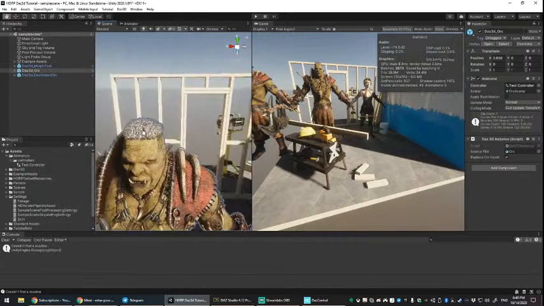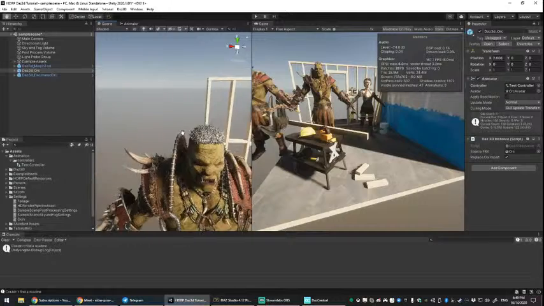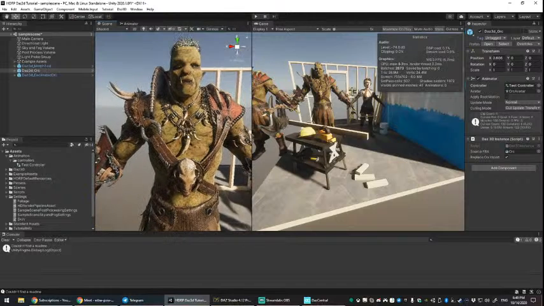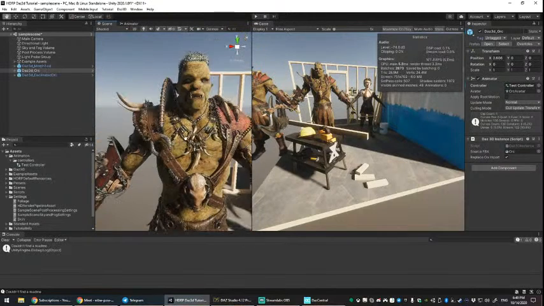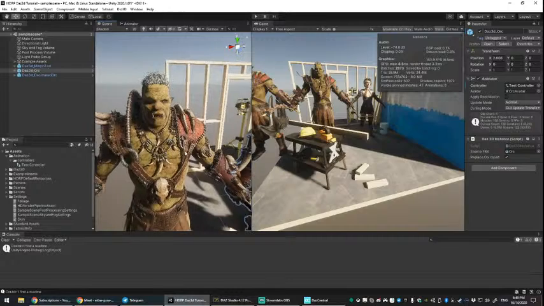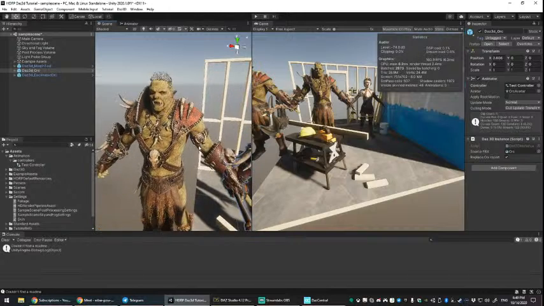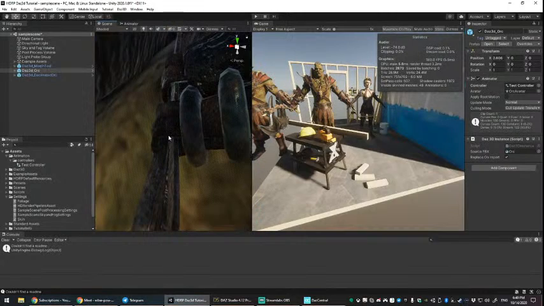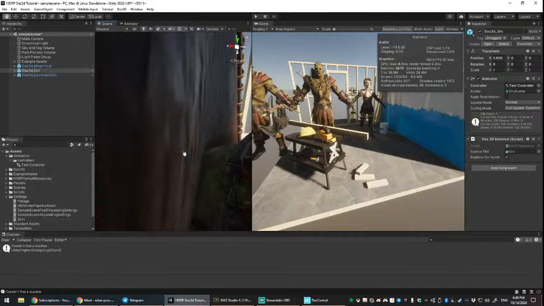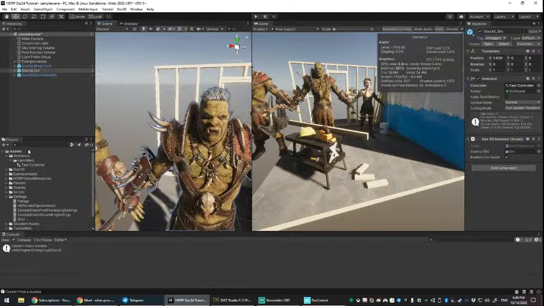But this is the undecimated orc, and this is the decimated one. A lot of this is unchanged. Like I said, the armor here really did not like being decimated at all, so these are full res. But the base model, the skin, basically everything you see that is green here, got decimated down to about 5% of normal.